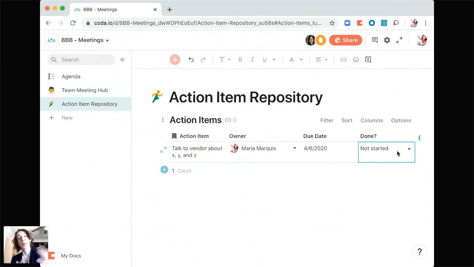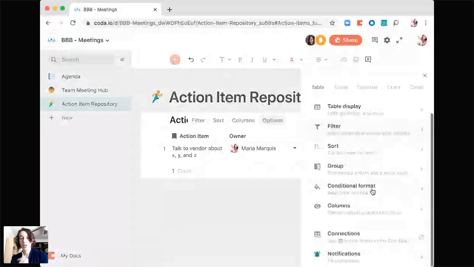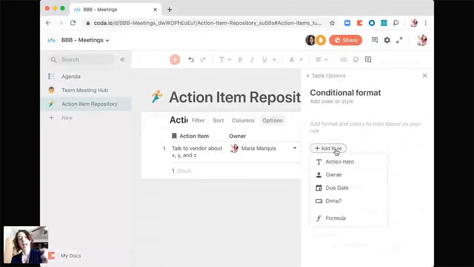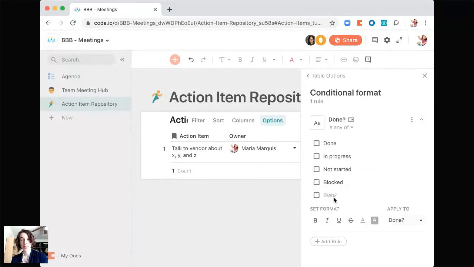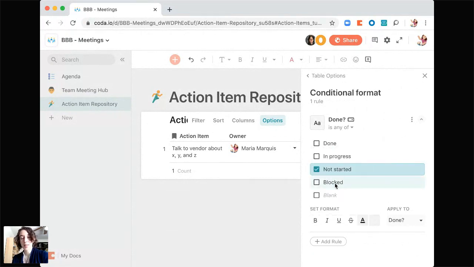Now, before when we were doing the question moderator, we had that ability to add conditional formatting. I love doing conditional formatting when it comes to status, because looking at this, I don't know immediately what the general trend of how we're doing here is. So I'm going to go up to options. We'll go to conditional format, add a rule, give it an action item, and we're going to have it be the done column instead. And here we could say if it's not started, let's have it be a light gray background and a black font.